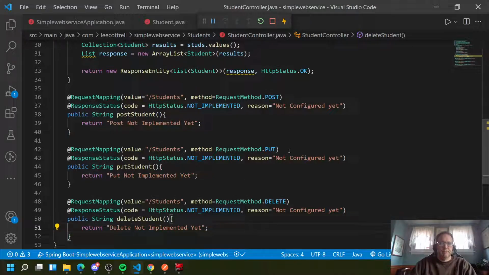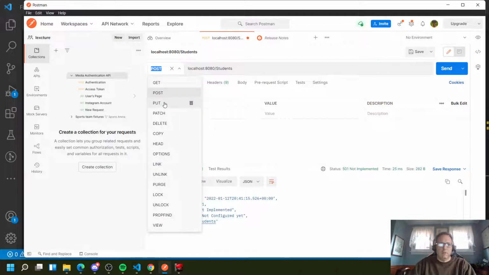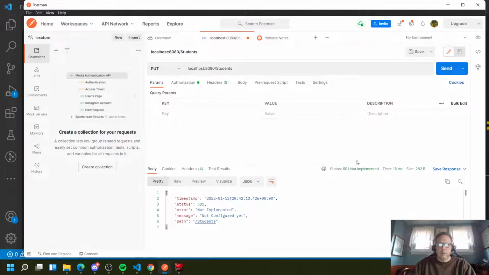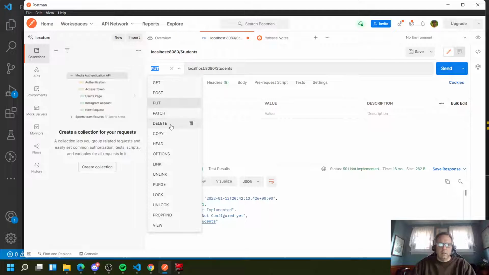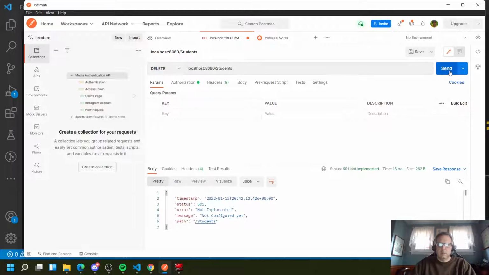So these aren't hard. Eventually, you have to respond to these, especially if you're going to have an interactive API that allows people to post to it. But for now, I just put the placeholders in and said, yep, I can't do it. And I'll check that in Postman. Puts and deletes.